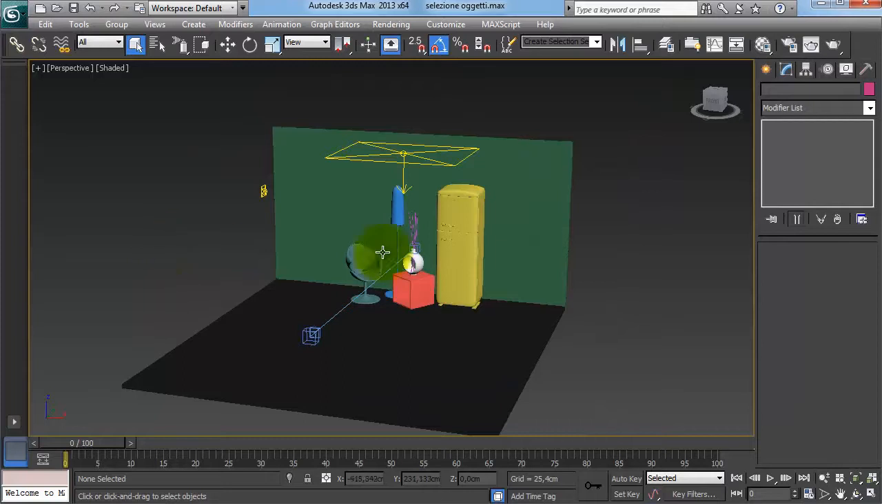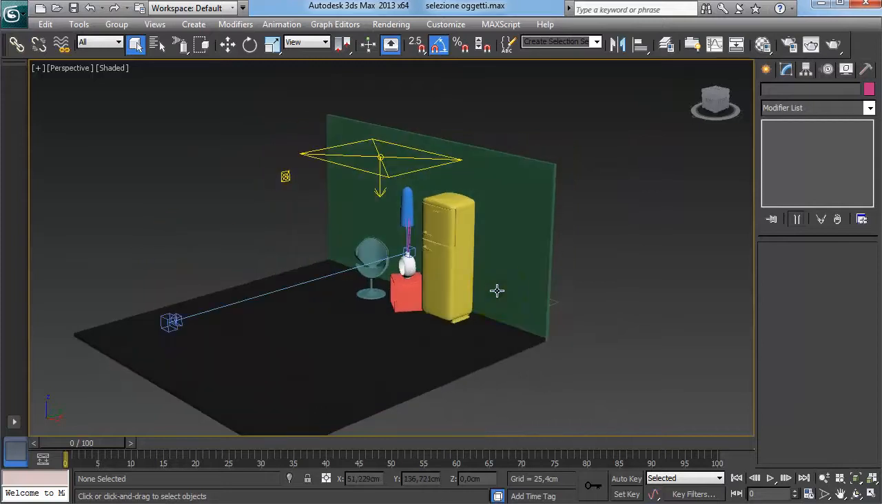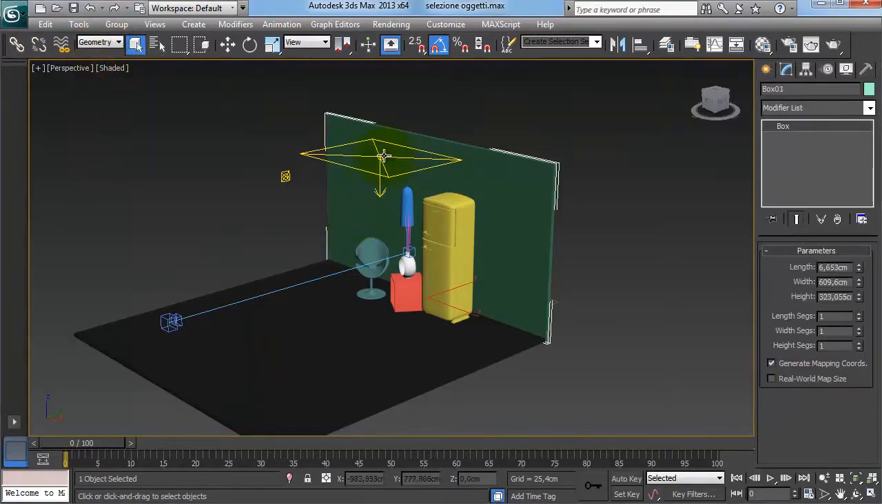Now, as I mentioned at the start of the lesson, I imported the scene because it contains various kinds of objects, including lights and a camera. A fundamental tool for speeding up the production process is the selection filter. This filter allows you to select categories of objects and exclude items that don't belong to this category.